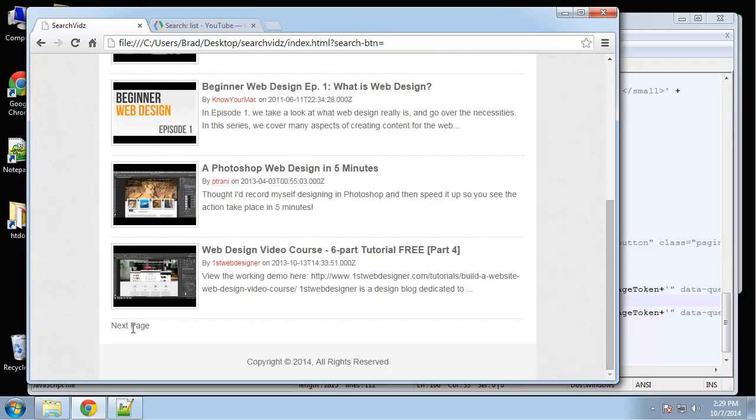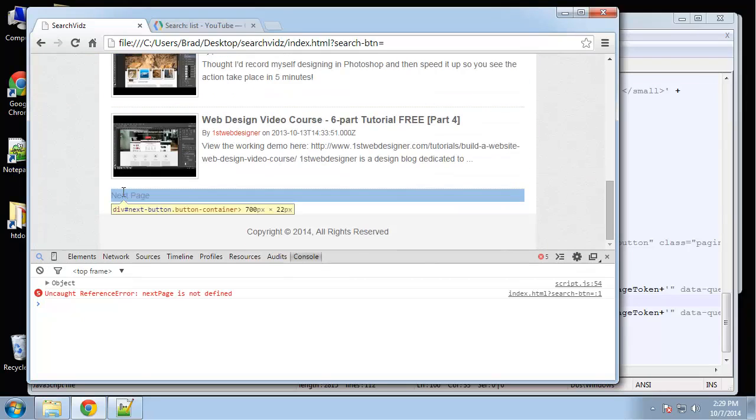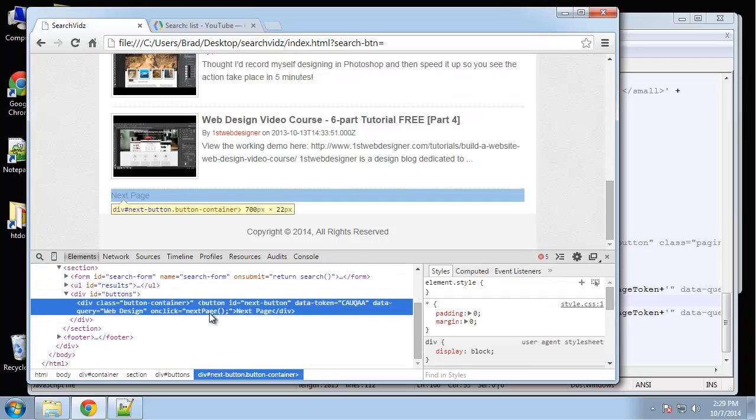Alright. So we do have a next page piece of text. It's not a link though. Let me just see what it looks like. Next page. Oh, okay, so next page is not defined. We didn't create it yet.